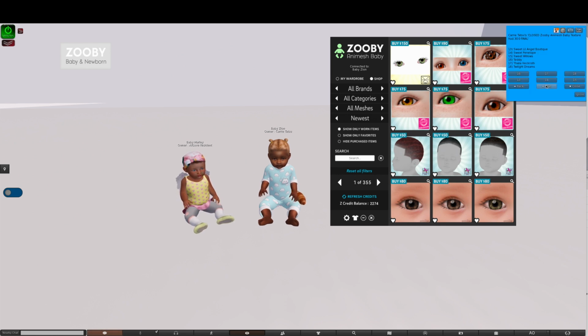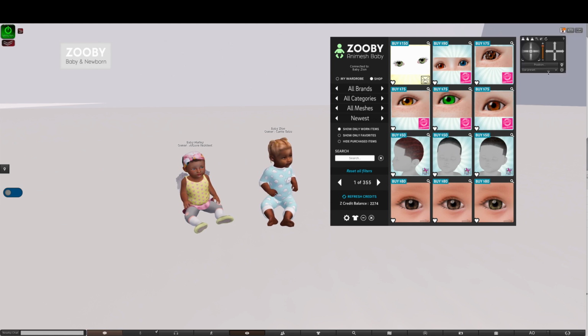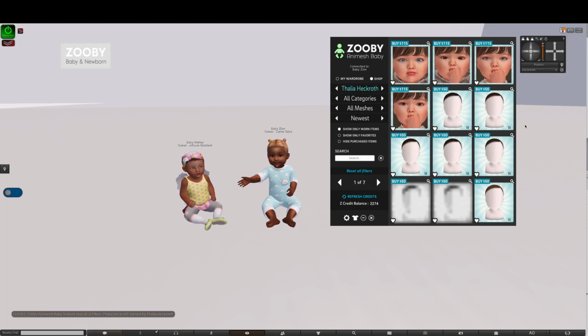It's still pretty long because my baby's wearing a lot, but here I can show you a wonderful creator, Thalia, and these are all the textures that she has made for the meshes my baby is wearing. So it's just super easy. So now you can see I'm connected to my baby, but this is what's really cool.